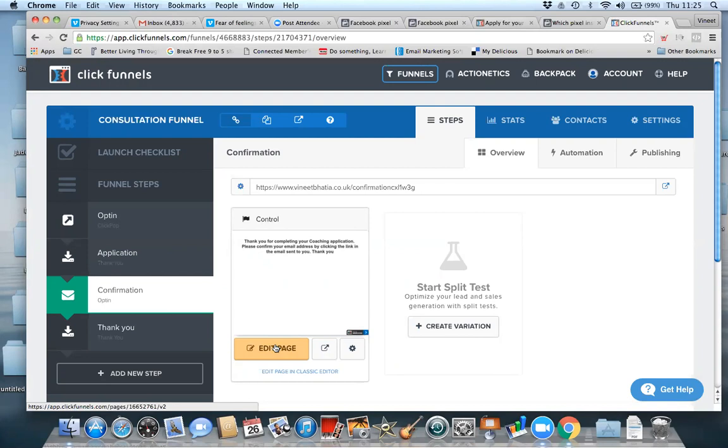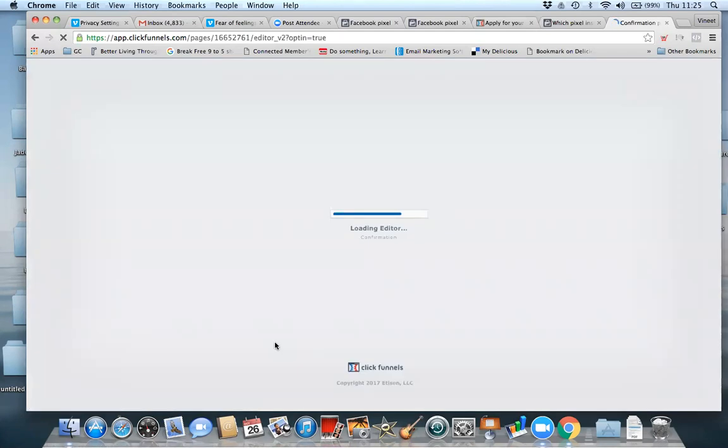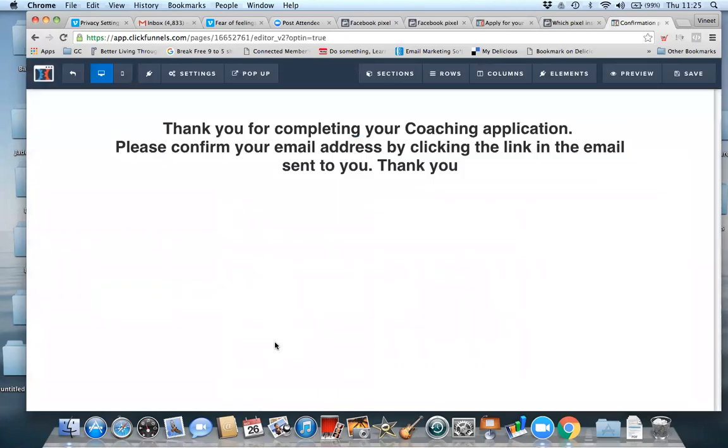Okay, so here we just want to track the page views, right? Yeah, we don't need any specific action here. This is just reminding them to confirm their email address. That's cool. So I'll just put the pixel in. Shall I put the pixel in?